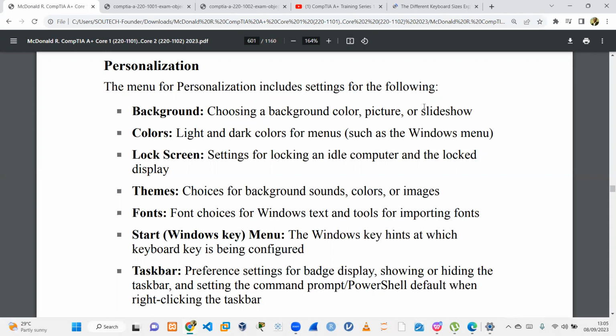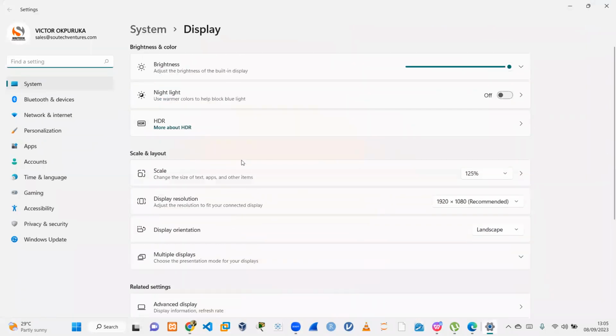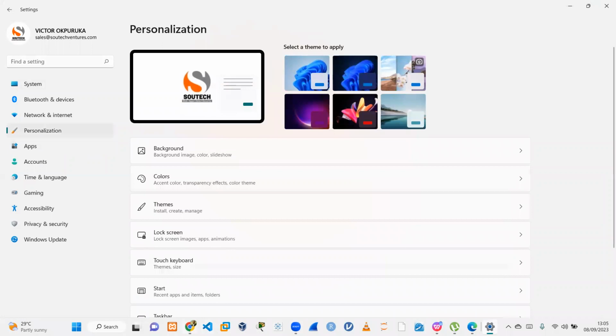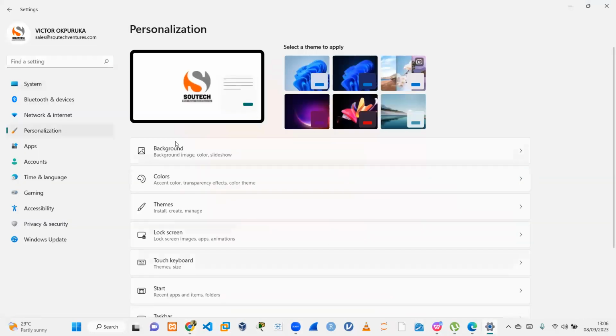So things like background, things like color scheme or color theme. You want to do that. So personalization, we're in personalization, that is this, right? The different kinds of things you can do in personalization are background, color, lock screen, theme, font, start menu, taskbar, all of those. So you see, look at them here. You have background, color, theme, lock screen.